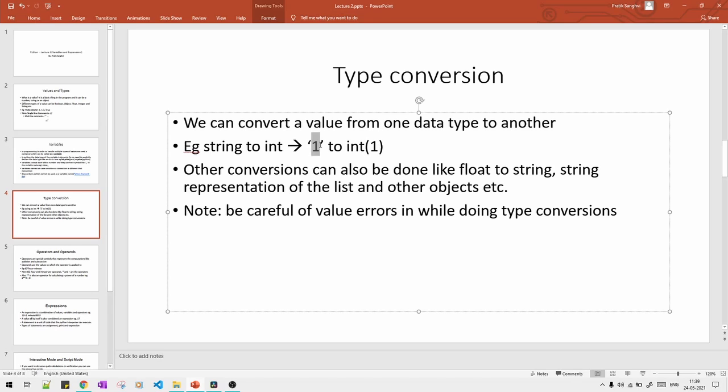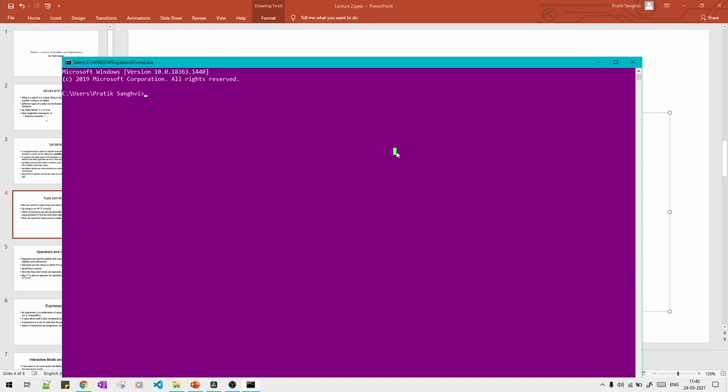But if the string does not contain any number, then this will give us a value error. I can show you this quickly in the command prompt. I'll go to Python. Then I will have number string equal to 1. Then I will try to convert this number string into an integer. This conversion will go through. But to show the error scenario, I write here the word one and then try to convert it into an integer.